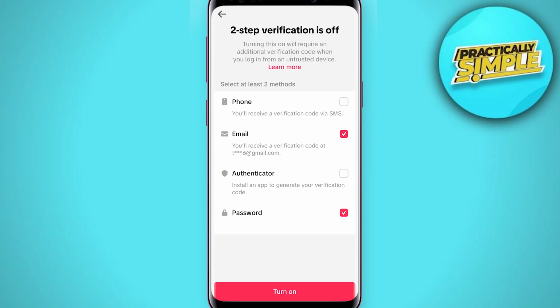By the way, you can select how you want to proceed. Like, you can select your phone, you will receive a verification code via SMS, or through email you will receive a verification code at your email, or the authenticator application or password, whatever you want. So simply I'm going for this phone, through a code via SMS.